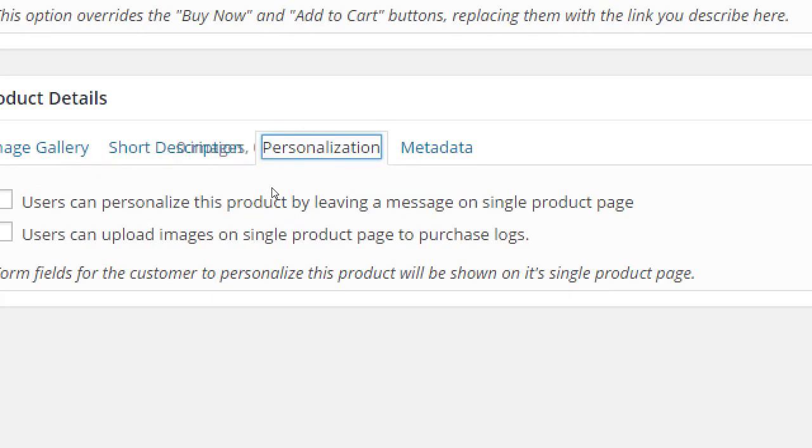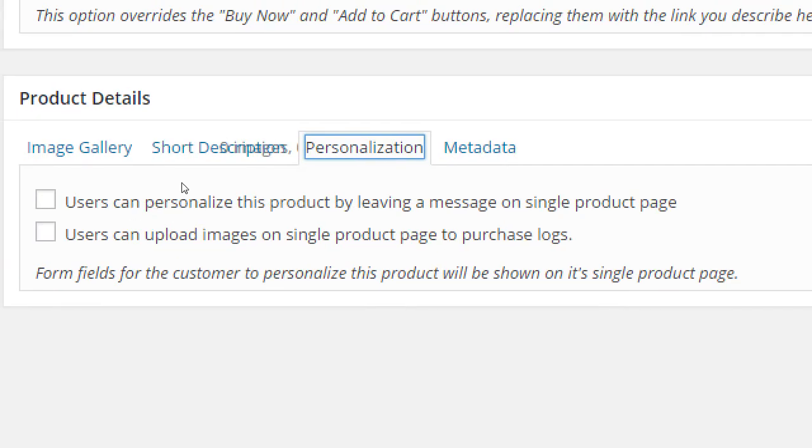Personalization tab. Users can personalize this product by leaving a message in the product page. This would work great for my birthday cake. I would want someone to write, "Happy birthday, Johnny." Well, here's how they can do so. I'm going to turn that on, and it'll let someone leave a description there, or like special instructions. Think about it that way as well. Special instructions for your product.